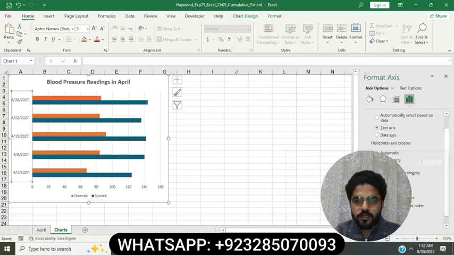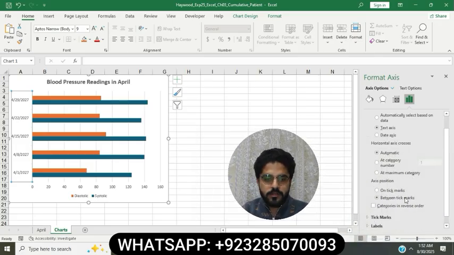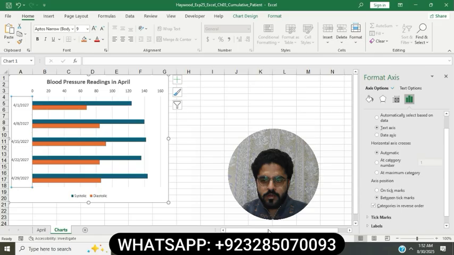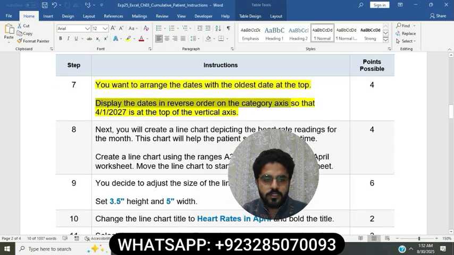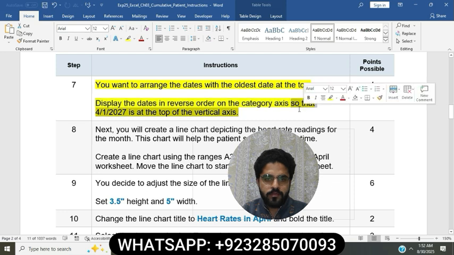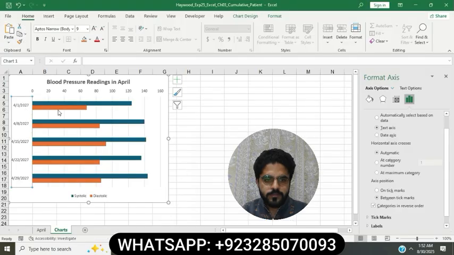And on the right side, format axis. In axis position, click on the categories in reverse order button. Categories in reverse order. As you can see, the changes are displaying. Now move to the instruction file so that 4/1/2027 is at the top of the vertical axis. As you can see, 4/1/2027 is displaying on the top left side of the chart.